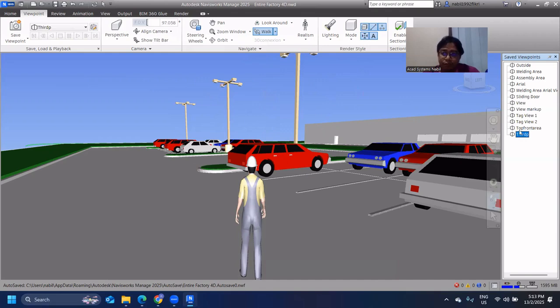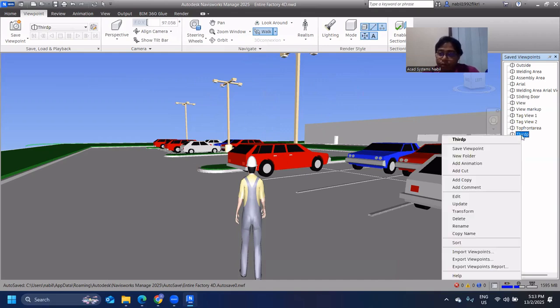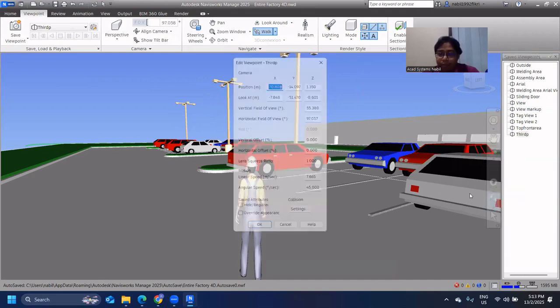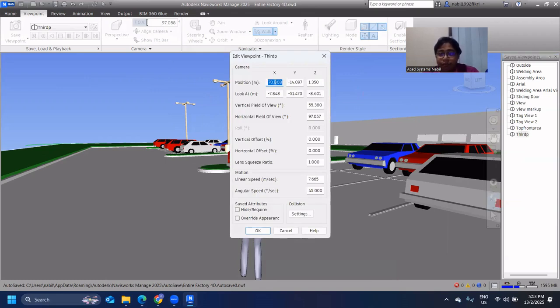To edit a view, you can just right click, and we have the update button over here. First of all, you can adjust the positions. Let's say I would like the position to be 80, negative 20, for example. For look at, maybe I would like to adjust the angle from here, let's say to be 60. This one, let's say to be negative 10 degrees, for example.